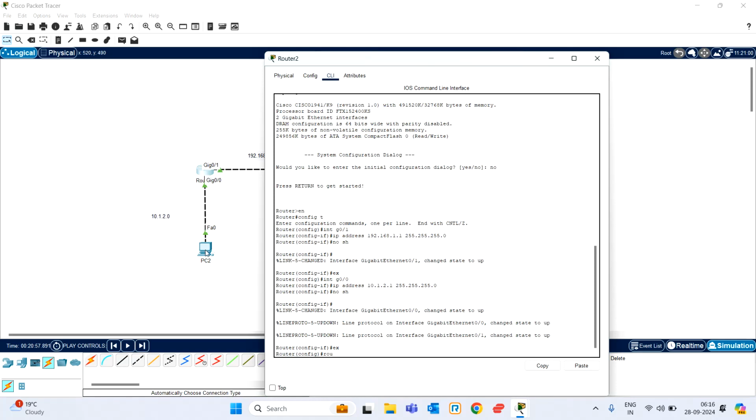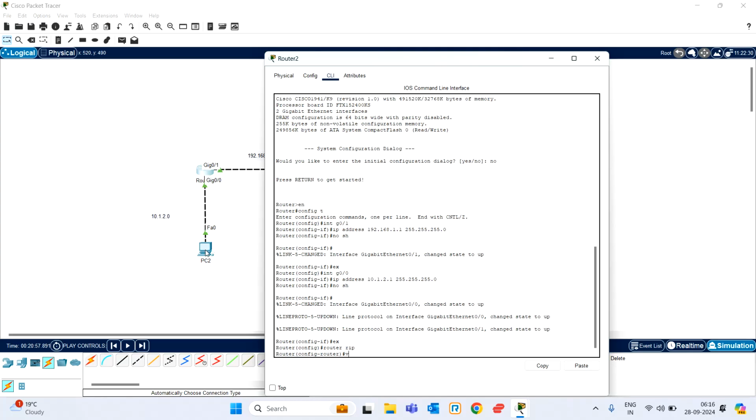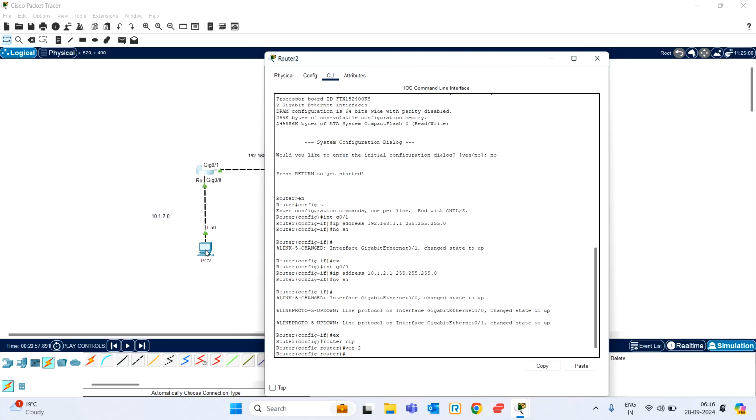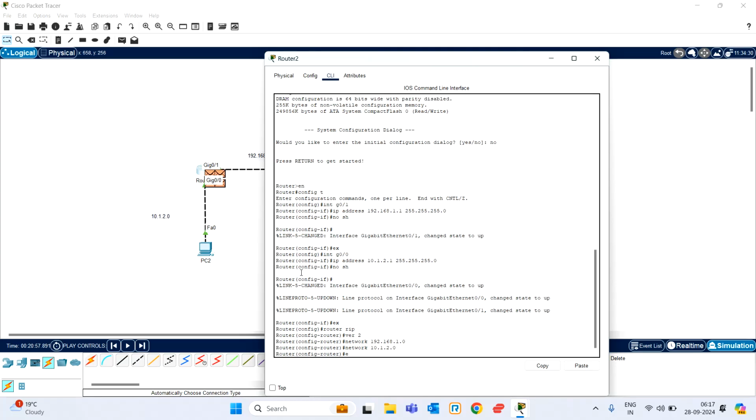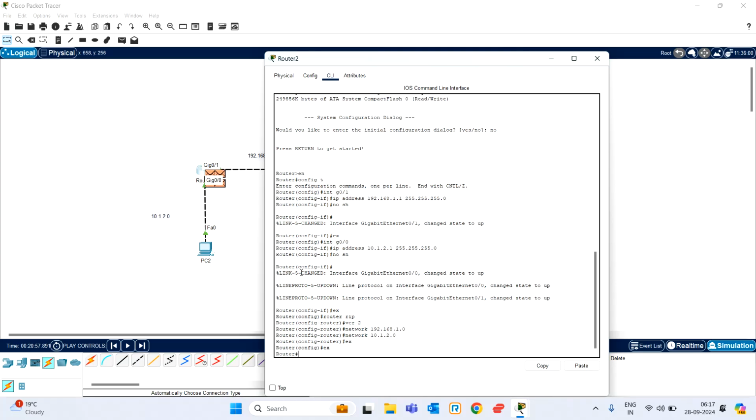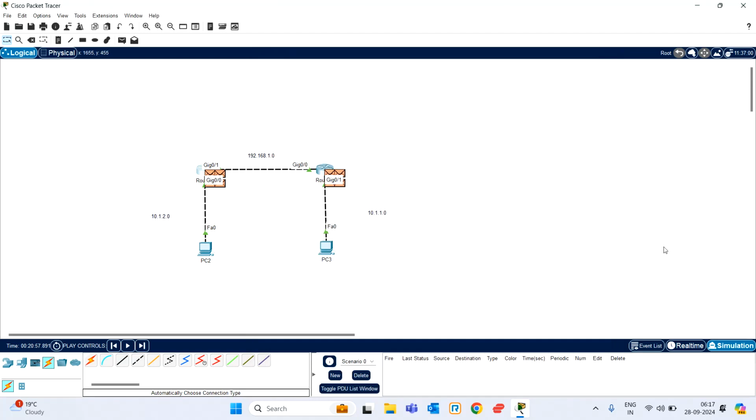Okay, so same: router rip, version 2, and network 192.168.1.0. This will be on both the routers, as this is the network between both the routers, right? So the second network will be network 10.1.2.0. We will exit it. And now let's try the simulation.